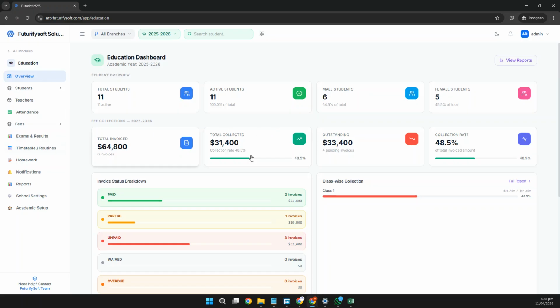I think assemble is not fetched from the system. That's bad. We have just refreshed our module, so let's wait for the data. There we go. We can see all branches data.